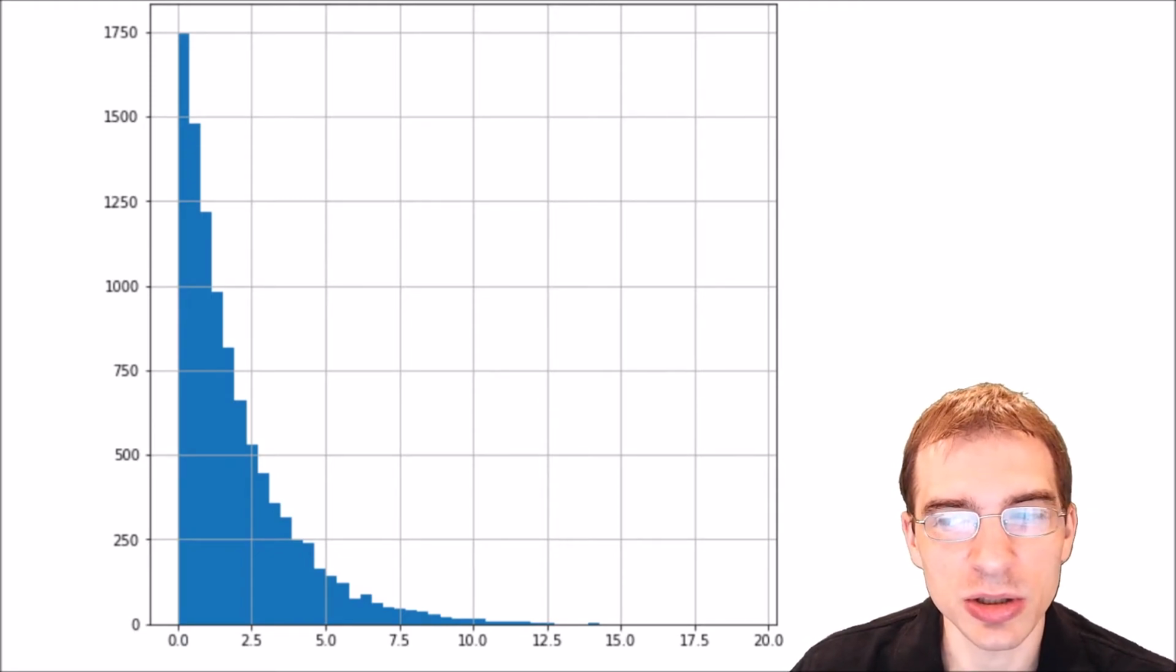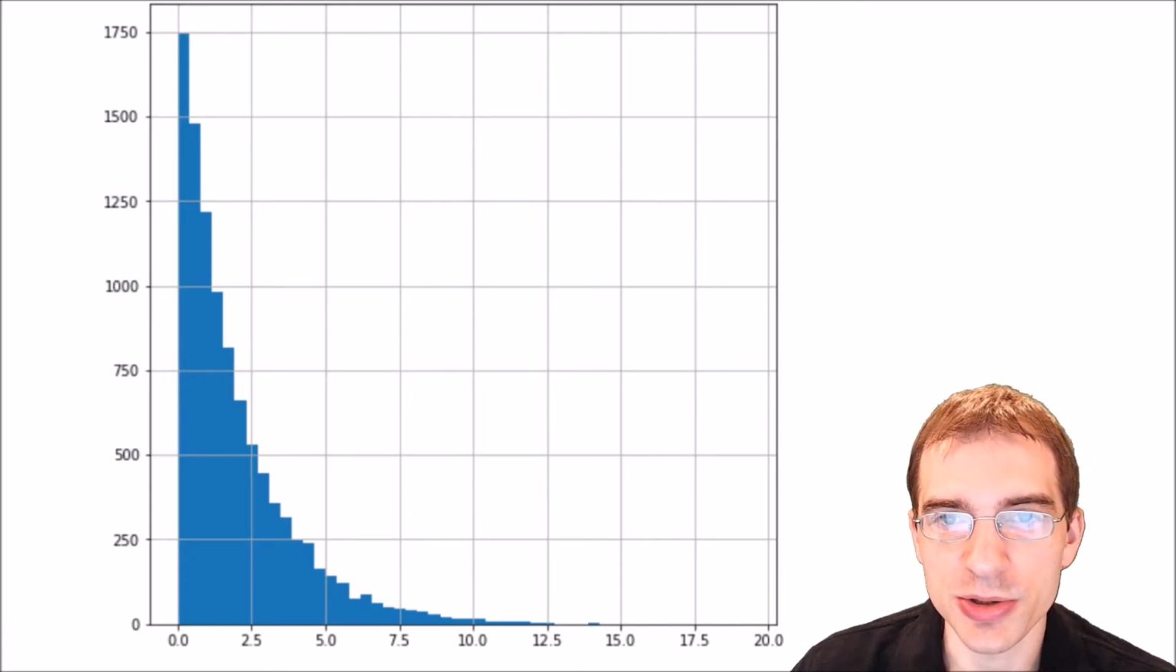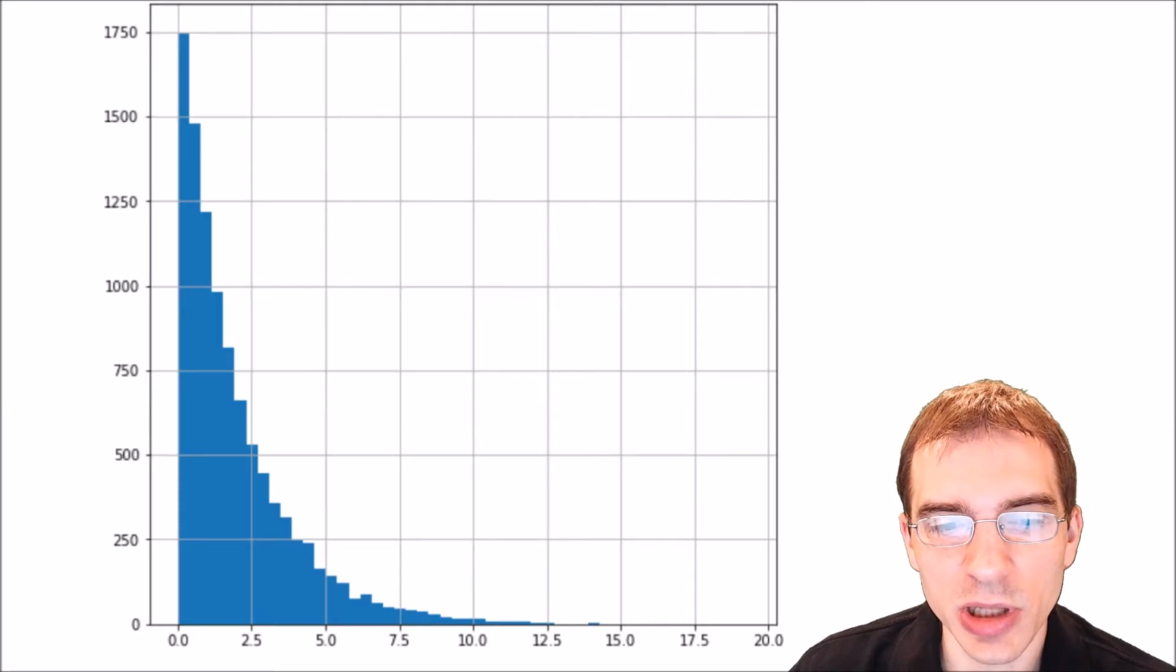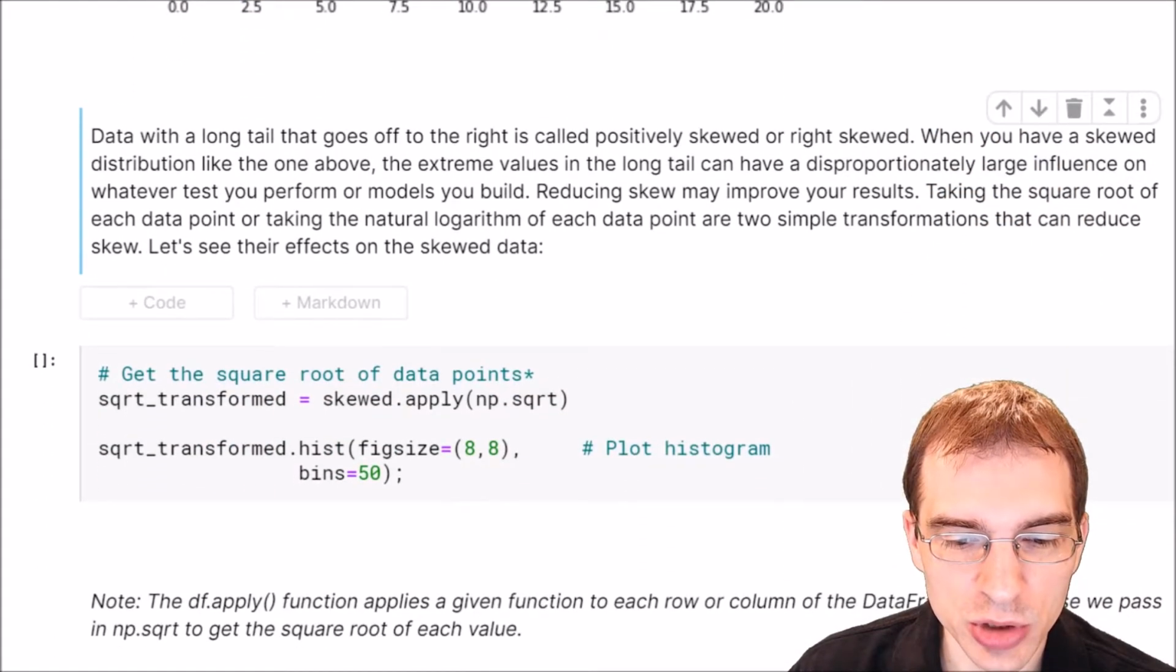So if this was a variable we were interested in making predictions on using a numeric technique like linear regression or perhaps neural networks, we would probably be interested in reducing this skewness so that our model might produce better results. One transformation we could apply is the square root. That will tend to squash the data a bit and make it look a bit more normal. So we'll show how we could do that.